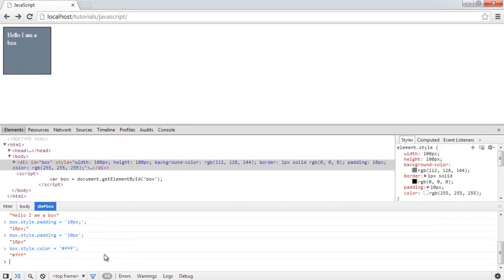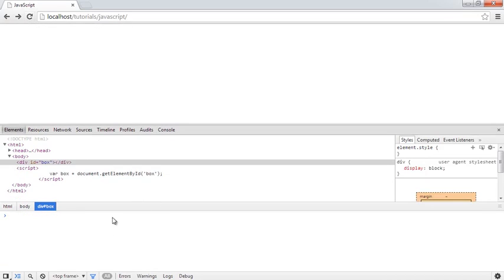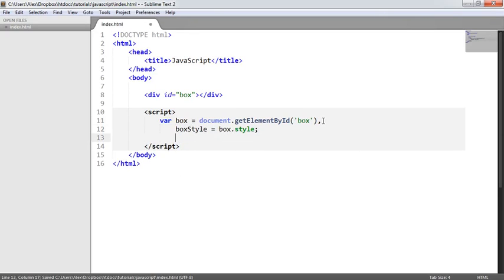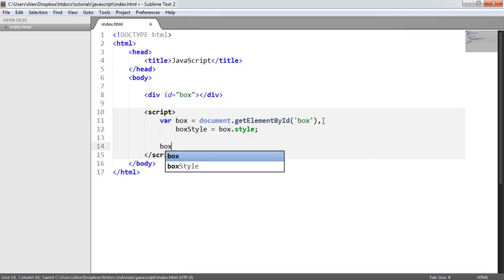So you should be used to the console by now, so you can go ahead and play around with all the different styles here. So let's just go and reflect that inside of JavaScript, just so we have the code to reference and it helps to practice here. So I'm going to say box style equals box.style, and that just provides us a shorthand way of accessing the box styles rather than having to say box.style.something.